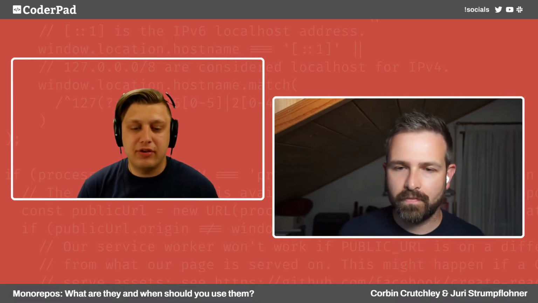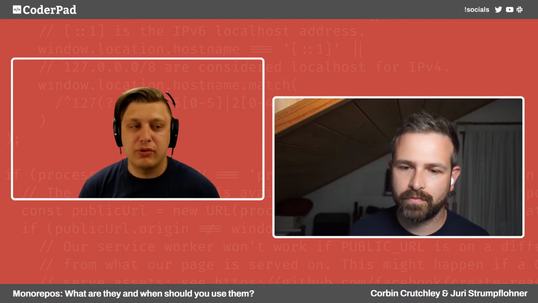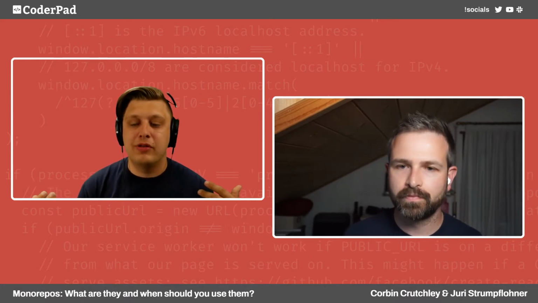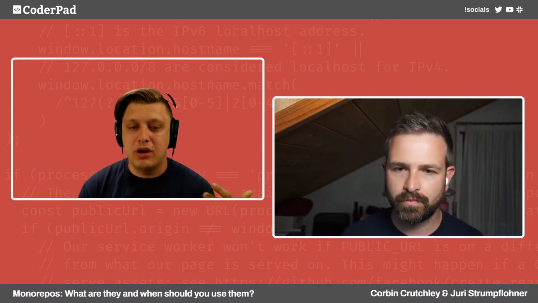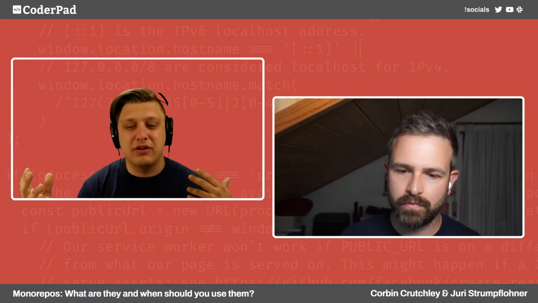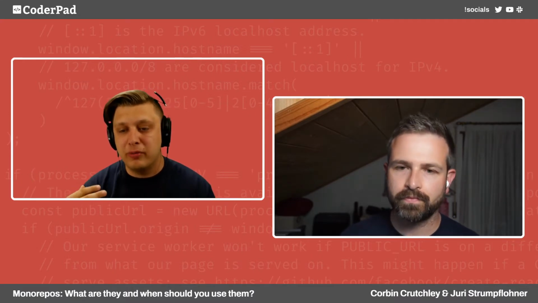Gotcha. Yeah, makes sense. I guess you touched on versioning, right? And coming from an open source world, in the times that I've used a monorepo, I've always felt that versioning can be kind of a confusing experience for people who aren't used to monorepos.